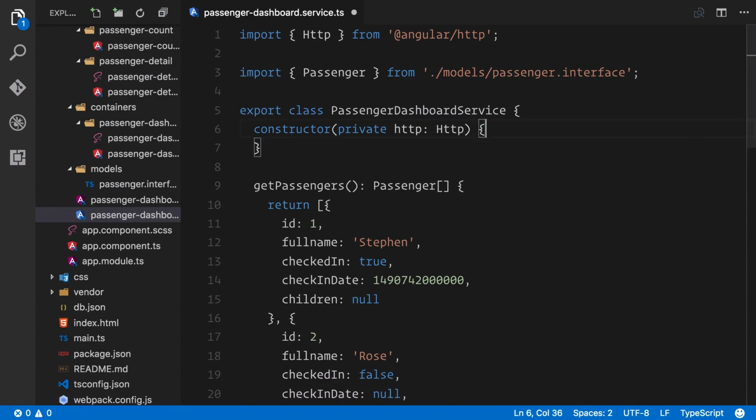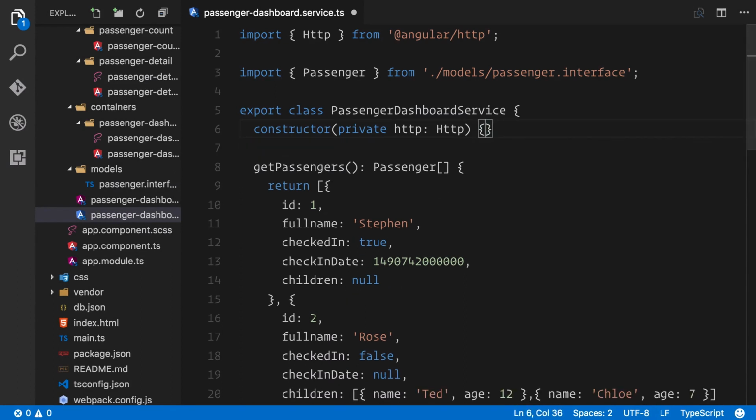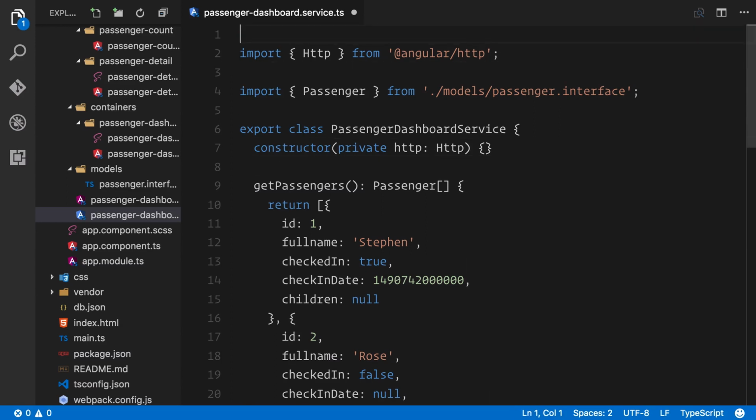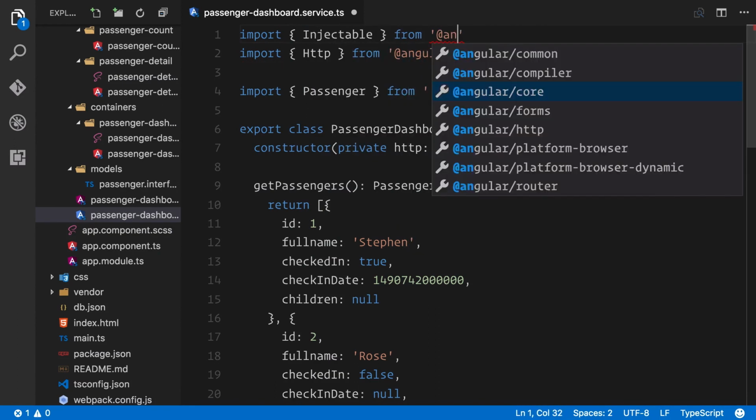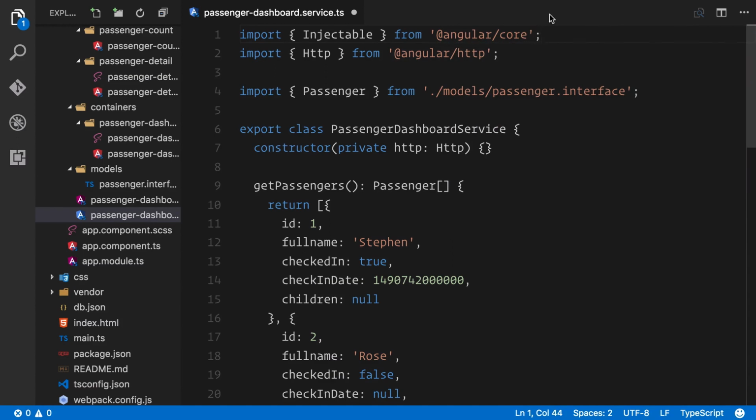In the first video, I wanted to demo how you can use a service without any dependencies. You might not have a dependency in some services. However, when we do rely on a particular provider, such as the Http here, we need to import something called Injectable. So we'll do import Injectable, and this one comes from @angular/core.